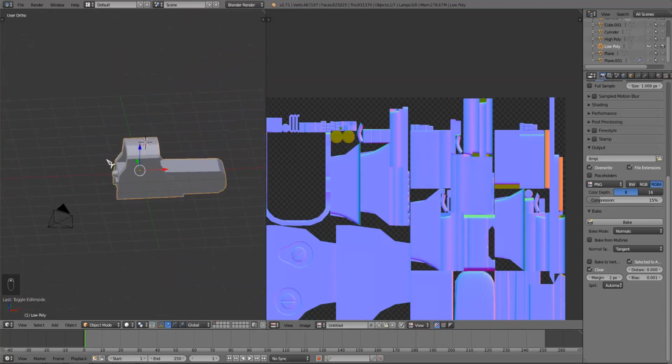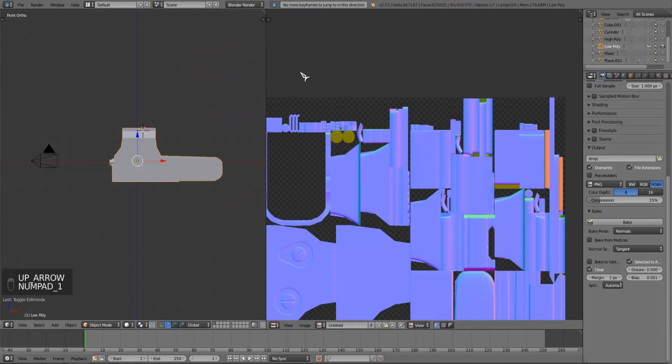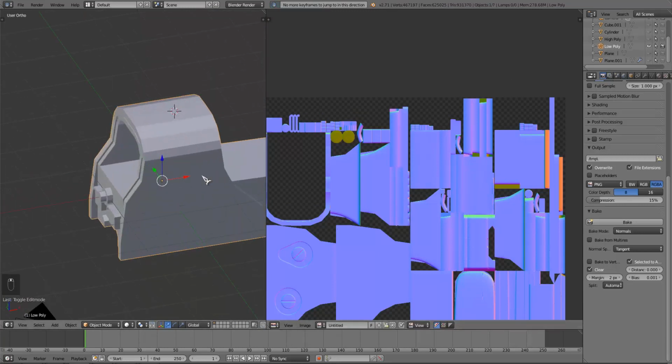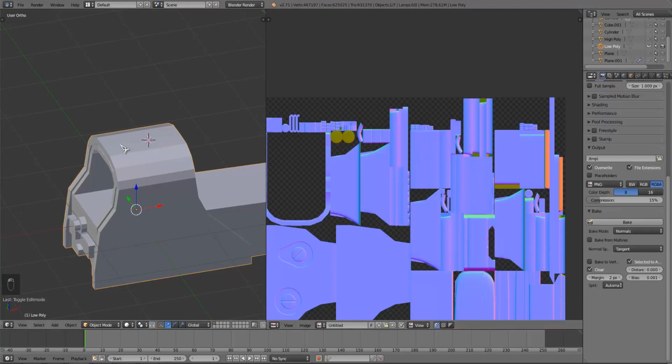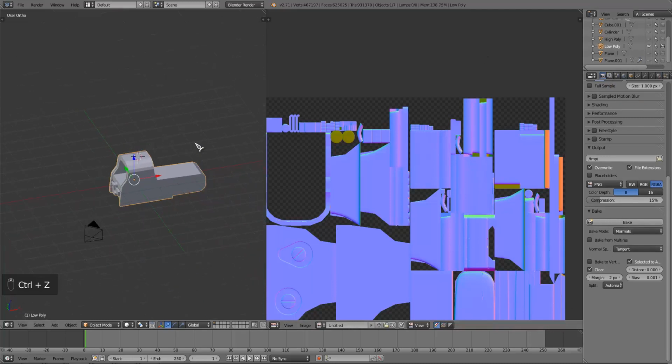Okay, so now that we've got everything in line, we want to go to the materials tab. We'll do this in cycles render actually. No, we won't. No, not yet. We'll go ambient occlusion, and we sort of just want to forget everything that just happened there.